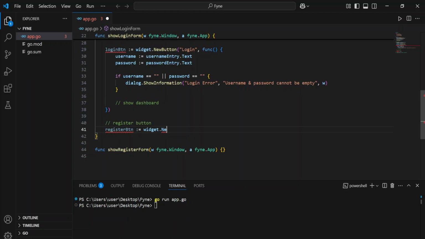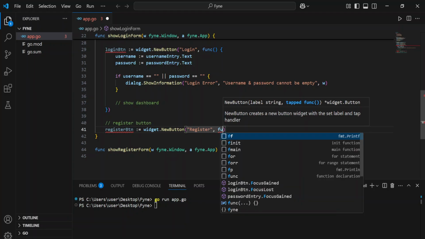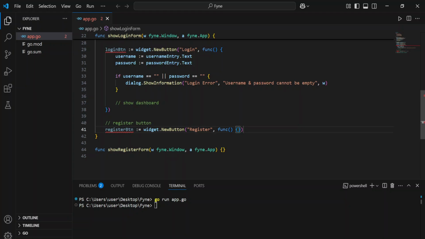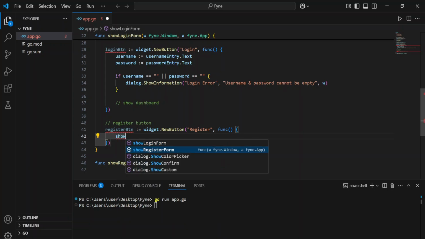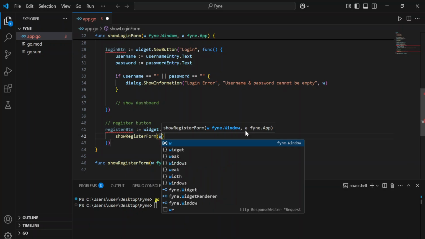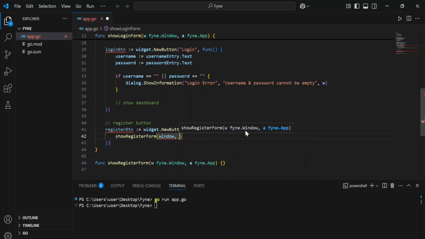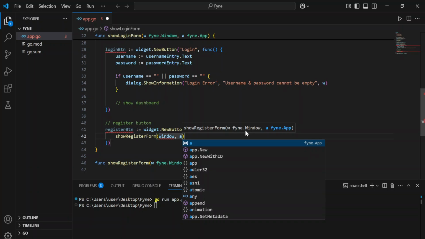That's new button, and then you can say register. Then you can capture the function here, the register button. So what's going to happen here is if the user has clicked the register button, we're going to show the register window. Of course, we're going to display the window. We're also going to display the app.